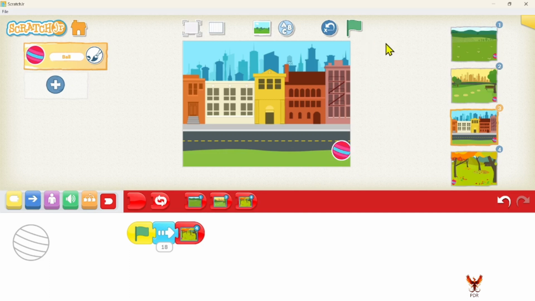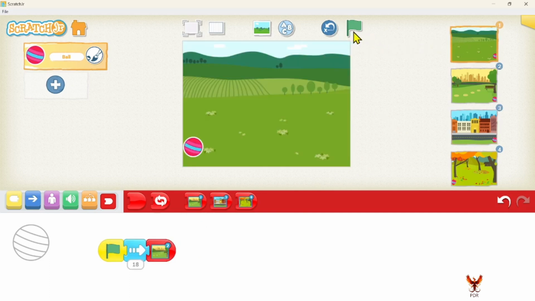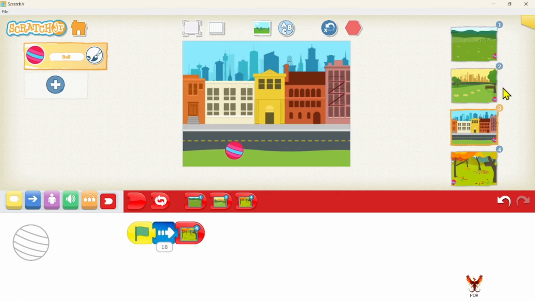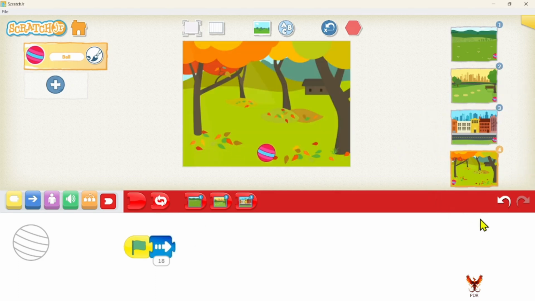So now let's move back. I'm going to click on the flag. Now the page is in page 2. It's gone to page 3. You see that the orange line has highlighted the page 3. Now it's on page 4. Now when it completes the page 4, we're going to say go back to page 1.